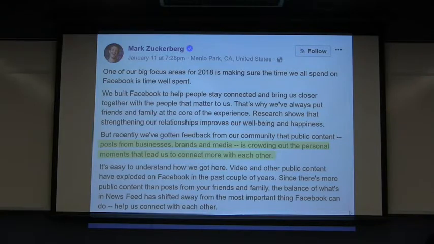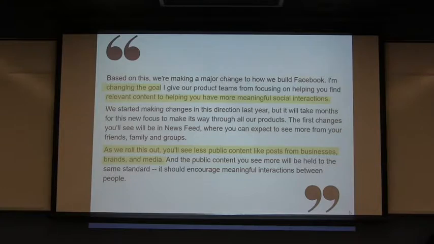So Mark Zuckerberg made a public announcement on his Facebook page about the new Facebook algorithm that's going to be taking place. You can look it up for the full post, it's a really long one, but I've highlighted some key pieces here. One is: we've gotten feedback from our community that the public content posts from businesses, brands, and media are crowding out the personal moments that lead us to connect more with each other. So this is really going to affect a lot of brands and business pages for sure. And so he's changing the goal. They want to put in relevant content, helping you have more meaningful social interactions.